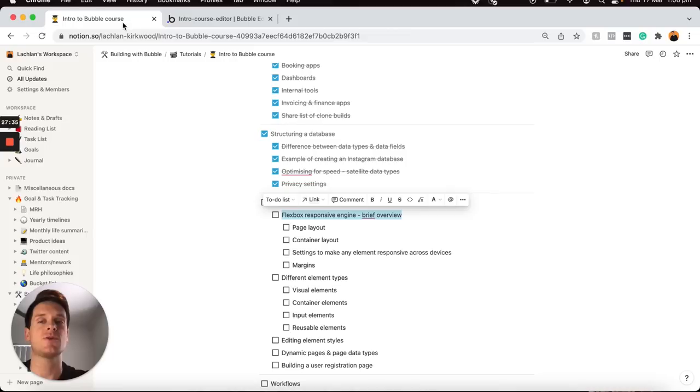At this point though, I just want to jump back into my Notion checklist and just tick off that we've finished walking through an overview of the Flexbox responsive engine, which of course allows you to create truly responsive applications across any device. And the main thing to take away from this module was understanding the difference between the page layout options. So as I mentioned, you can choose between the row and the column option.